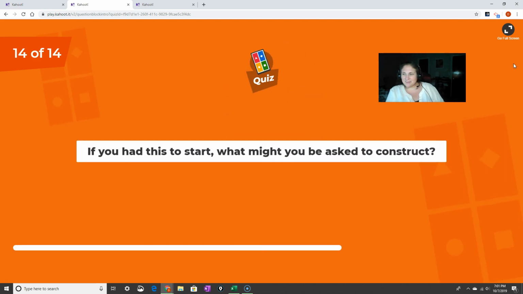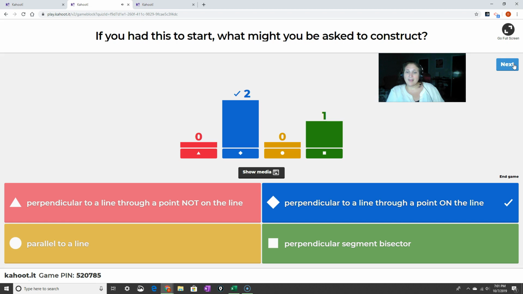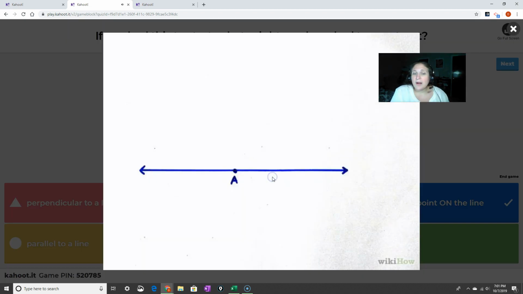Last question. Excellent. The only reason why it wouldn't be perpendicular segment bisector is there's only 1 point. So because there's only 1 point, first we'd have to draw our circle first with A being the center of the circle, and then the 2 endpoints that we get on the diameter, then we do the perpendicular bisector.